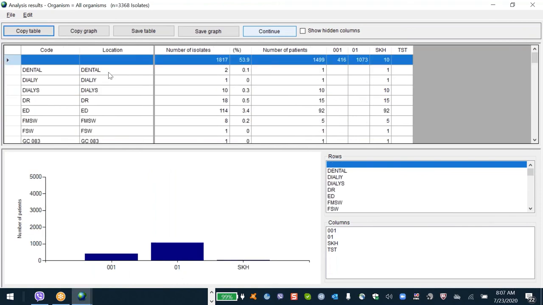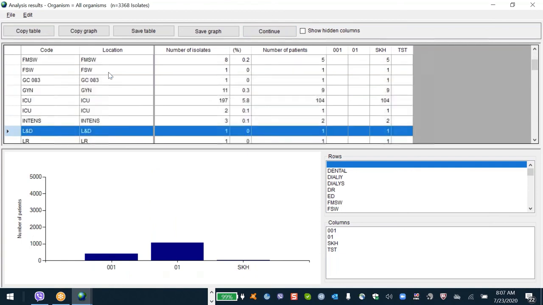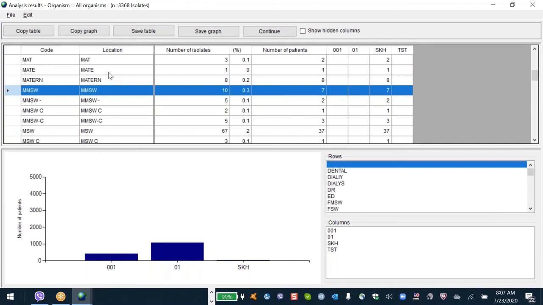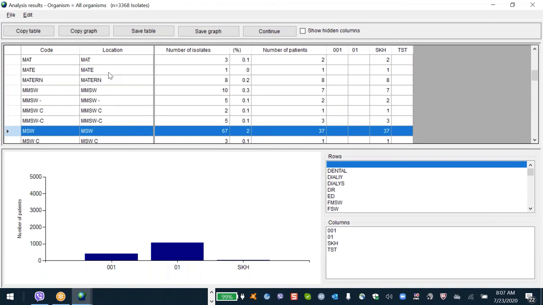So here you see dental, dialysis, emergency department. It's very specific for that hospital. Gynecology, intensive, L&D, maternity, spelled a bunch of different ways. So that's also another data cleaning issue. Like, they have MMSW. I don't know exactly what that is, but it's probably surgical ward male. So they're not consistent. So this is part of data cleaning. Can you please be more consistent in the future? Maybe A, B, and C. Maybe that's the bed. I don't know.